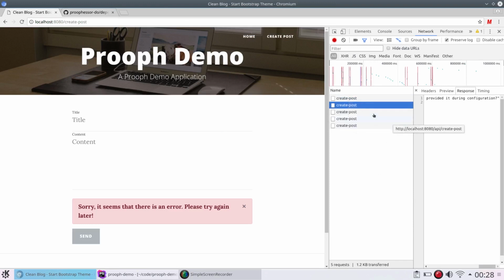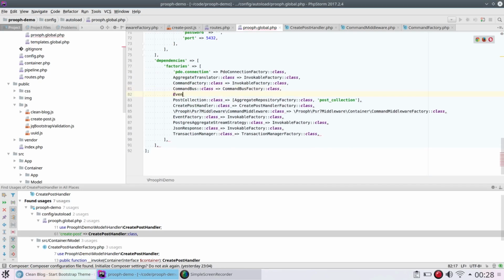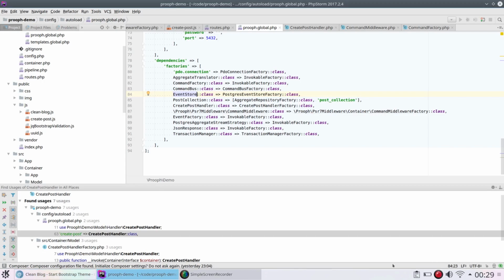So let's replay again. Unable to resolve service event store to a factory. Oh, that's right. We didn't do this. Event store class is Postgres event store factory class. Service with name PDO connection could not be created. No password supplied.